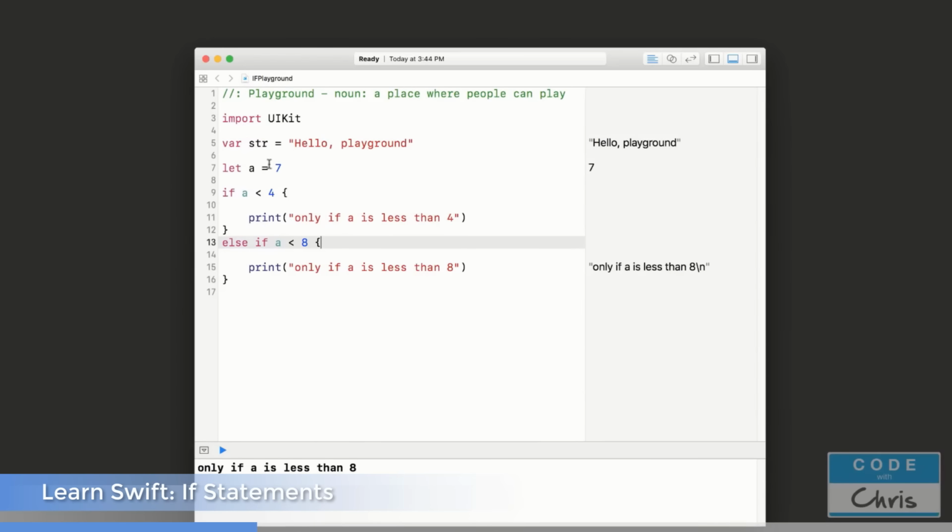If I changed a to 7, you can see that it prints the second statement because first it checks this condition, that's false, so now it checks this condition, and that actually turned out to be true, so it's going to run this line of code here. However, if a is 1, then it checks this first one and then it prints this one, and then it totally ignores all of the other else if conditions.